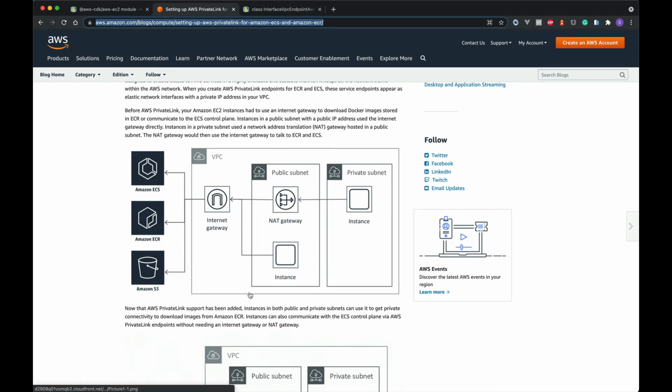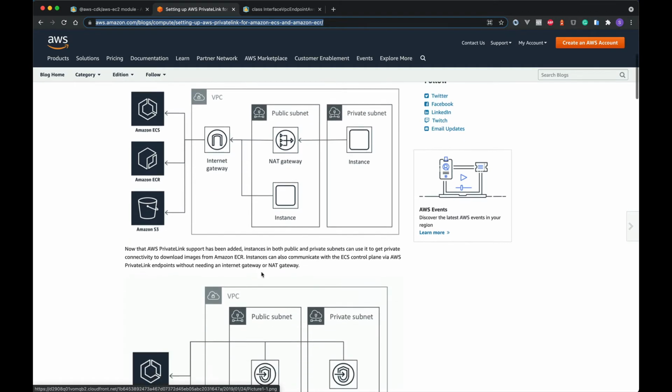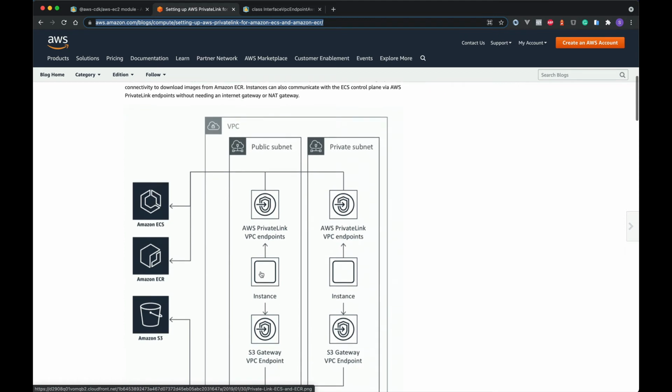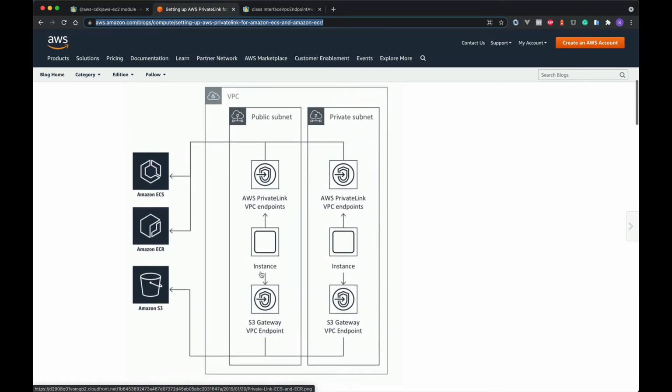So they show you here the default construct. So your VPC will create a public and a private subnet with an internet gateway and a NAT gateway. Your public subnet instance will just go via the public internet gateway to grab your images, but anything inside a private subnet will go through the NAT gateway, which will go through your internet gateway to go grab these images. So as I said, that can get very pricey very quick depending on the size of your image.